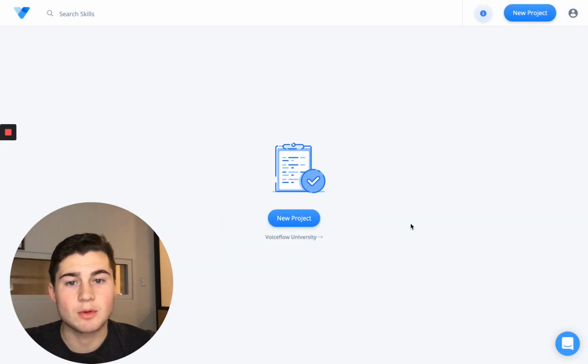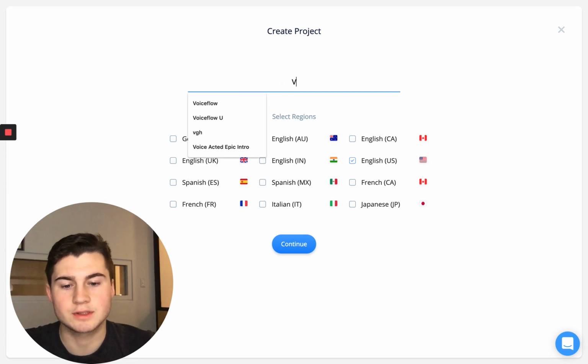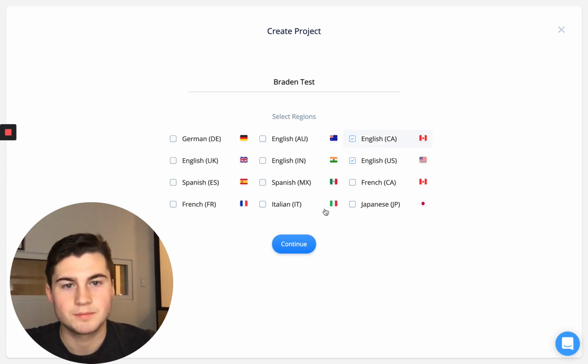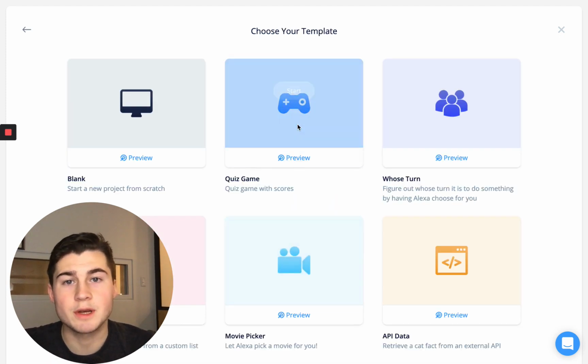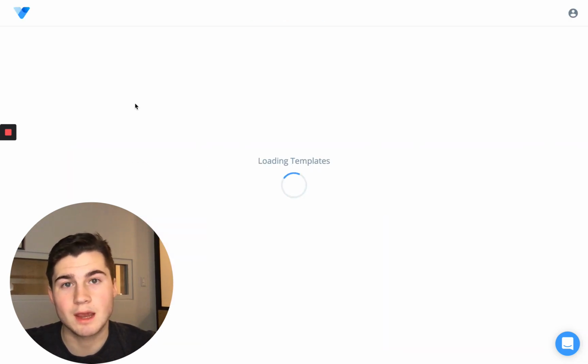So this is our dashboard. This is where all of our projects are. However, because this is a new account, there is nothing here right now. So we want to go to New Project. And I'm going to call this Braden Test. Choose which regions and languages I want to support. From here, we can choose a template for our voice app. But I'm going to hop right in with the blank canvas template.